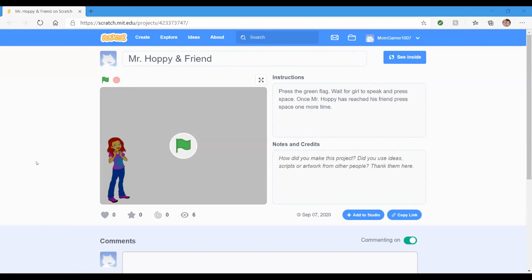My name is Jessica Webb. So here we go. Mr. Hoppy is a grasshopper, and he wants a new friend, or he makes a new friend, and you'll just see the story here.